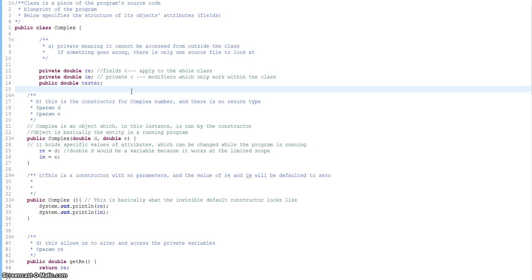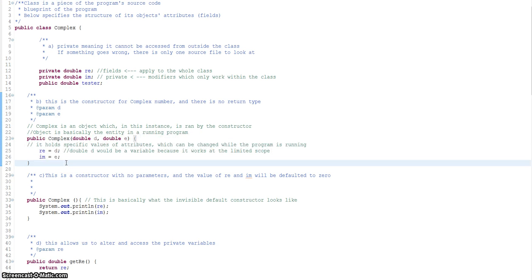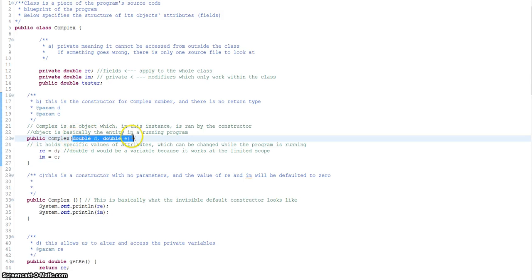So for part B, we're asked to create a constructor method that would be able to create a new Complex object. So as you can see in this part, because this is a constructor which holds specific values of attributes, and in this case it will be RE and IM, and it will be represented as double d and double e.